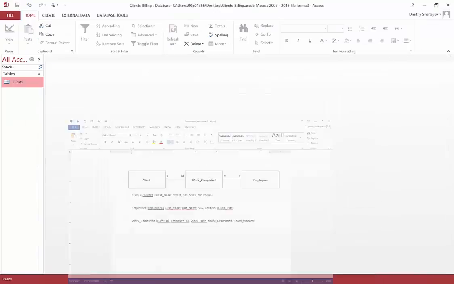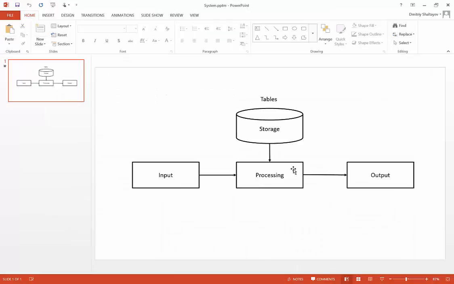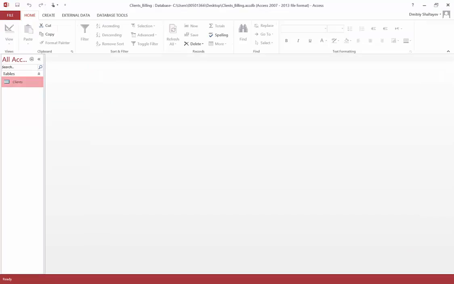Okay. So let's switch over. How do I create a table? As you probably remember, we discussed in the previous part 1 of this tutorial that Access has 4 parts. It pretty much follows the same pattern as any generic information system. There is input, processing, storage, and output. So let's go back to Access.